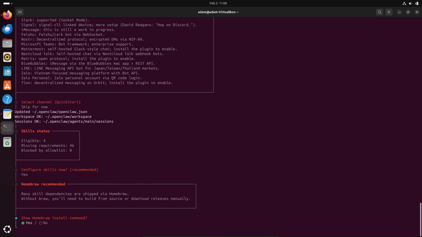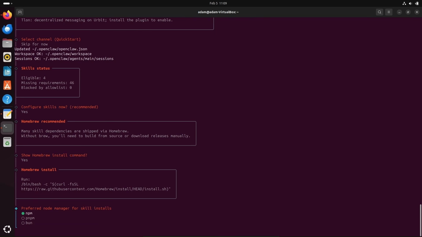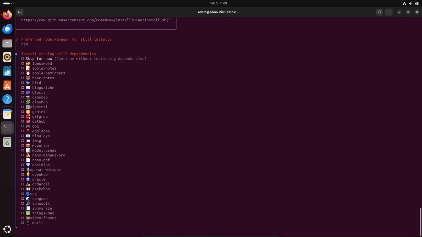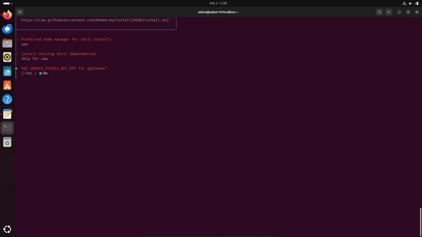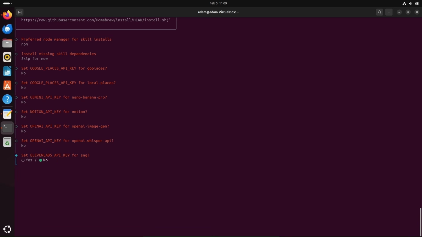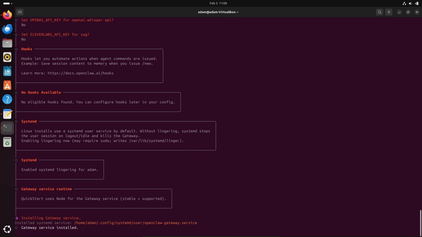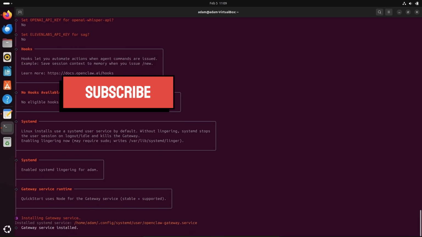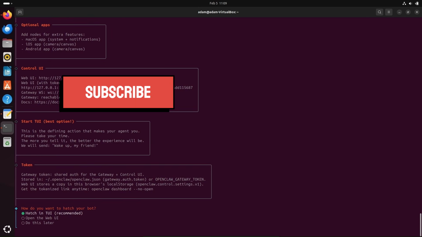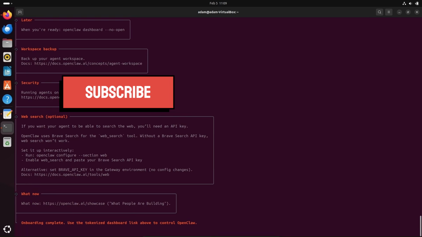Now recommended, yes, yes, and npm, that's fine. Here we are doing some skip options. Press enter. For Google Places, set the Google API; you can do this later. And now gateway service install, and do this later. Onboarding complete.